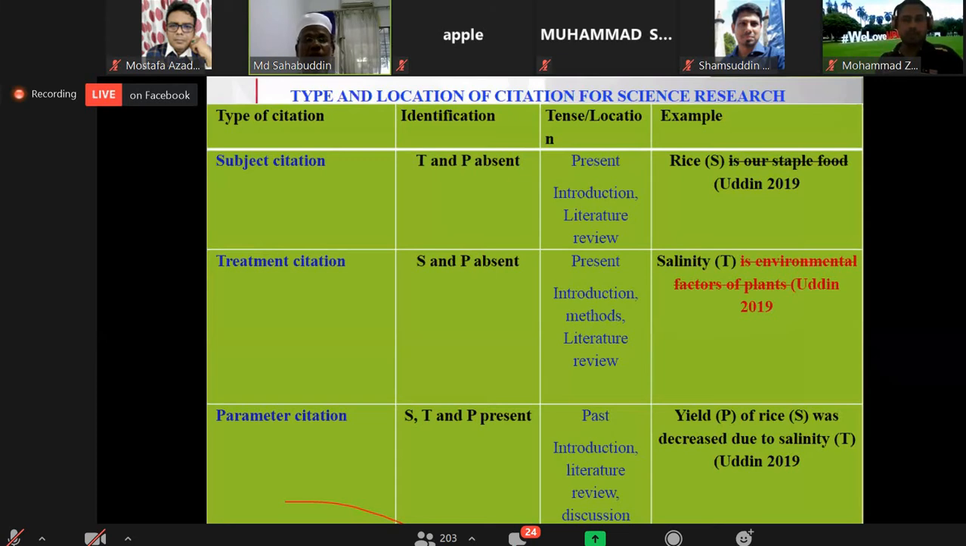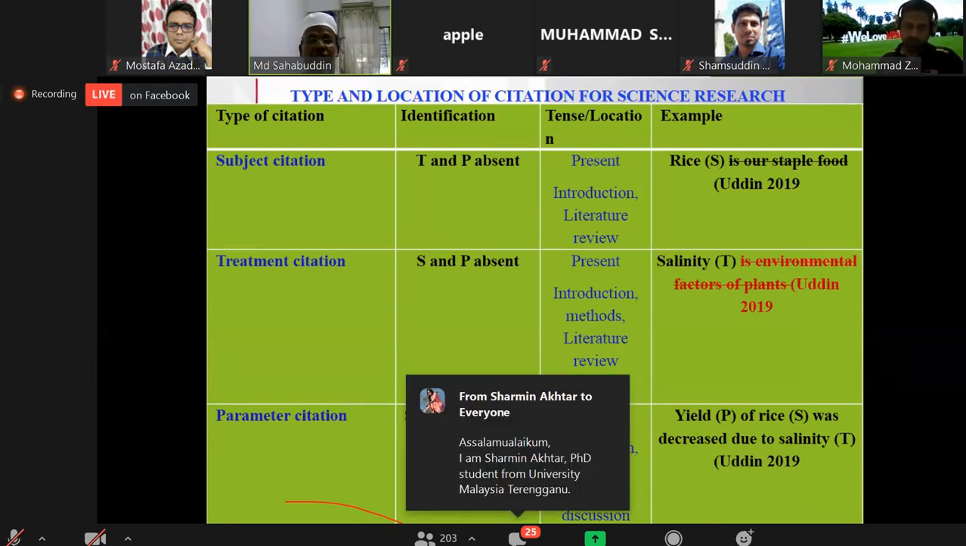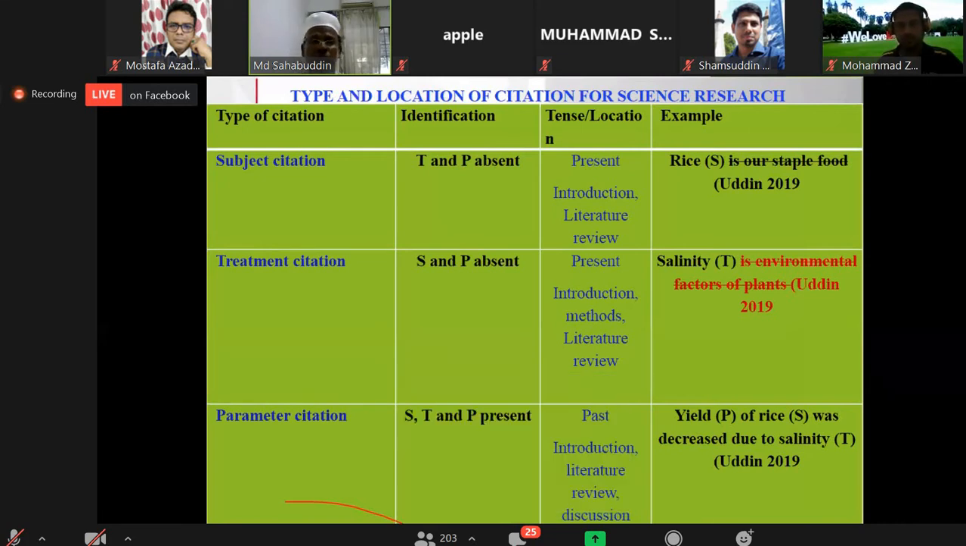Why? Because the function of each type of citation is also different. So we have to know what the type of citation is. Subject citation, parameter citation, treatment citation, normally we use in the introduction only. For parameter citation, we use introduction, discussion, and literature review. So now we have to know which one is the subject citation, which one is the treatment citation, which one is the parameter citation.